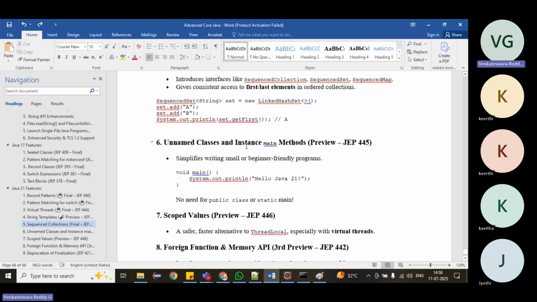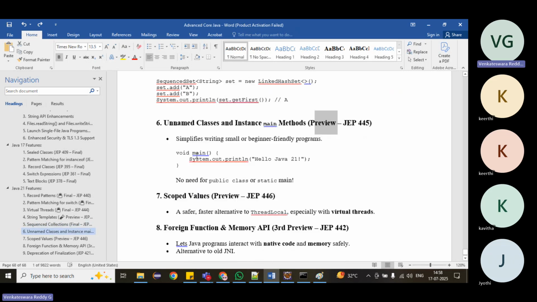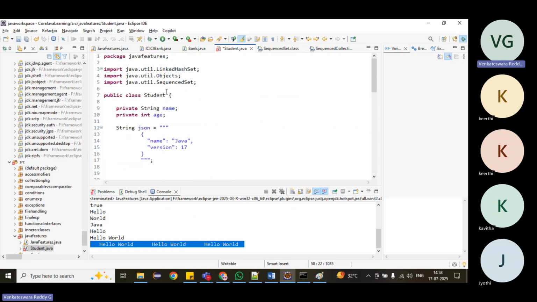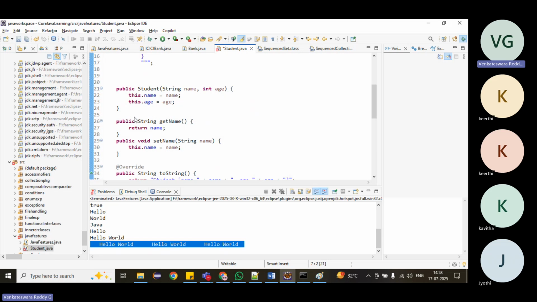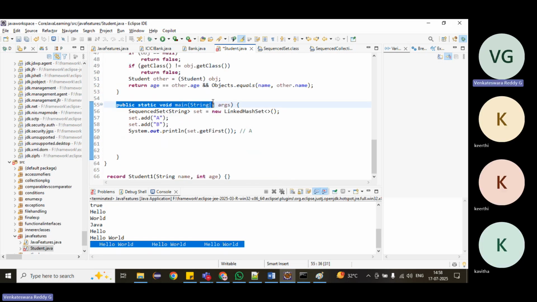Then unnamed classes and instance main methods. This is also a preview feature. What is the advantage? So far, how are we creating a class? We create a class with a class name, curly brackets, and then a public static main method. Only then will it run.